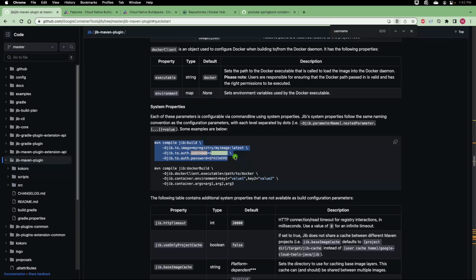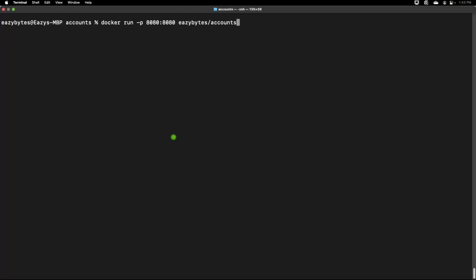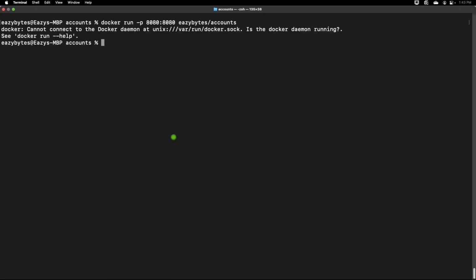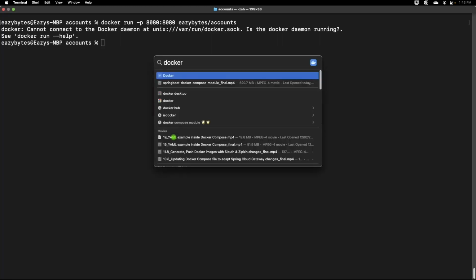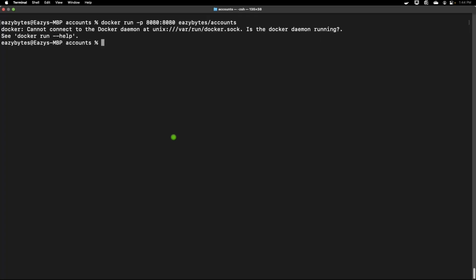Now let's try to run the container from the Docker image that we have created with the help of Jib. So the command is going to be the same, which is docker run -p8080 easybyte/accounts. But you will get an error because Docker is not started inside my system, and I'm trying to convert an image into a container. So that's why we need to make sure we are starting Docker. So let me start Docker inside my system. Once Docker started successfully, we can run the same command, and since my Docker does not have this image inside my local system, it will fetch the Docker image from the remote repository.